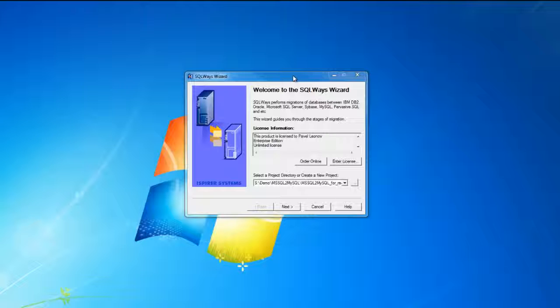And also, iSpire Systems provides a set of tools for comparing the data conversion from one database to another database, and for replication processes based on triggers.